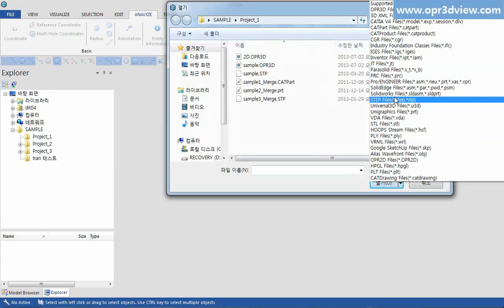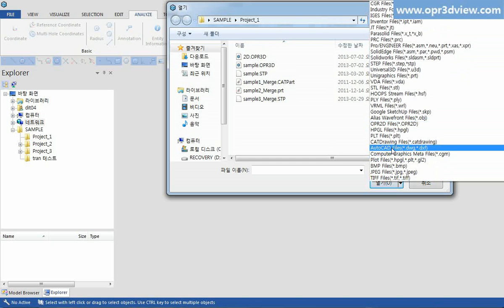Step, IGES, and Parasolid, which provide compatibility between 3D CAD files. And feature extraction files like DIT, CGR. These all can be read. It can also read 2D parts, such as CAD drawings of CATIA, 2D PRT of IGES, and DWG, DXF for AutoCAD. And CGM, HPGL, PLT, which are output-only files.